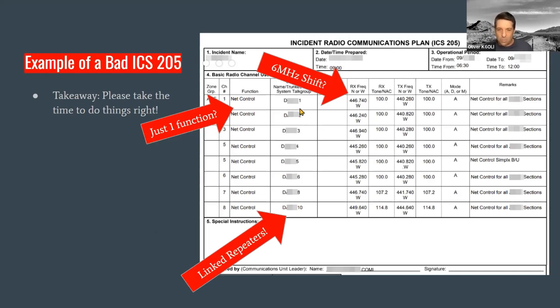And here's the thing, this group here, these are linked repeaters. So if you key one of them, you're keying all of them. So you've got one function and essentially one frequency, right? If you have a linked system, how many frequencies do you actually have? Anybody say more than one? No. It's one, because you key one of them, you're keying them all, no matter how many frequencies you have, right? And then here's the last one, net control simplex backup, simplex with a 5 megahertz shift.